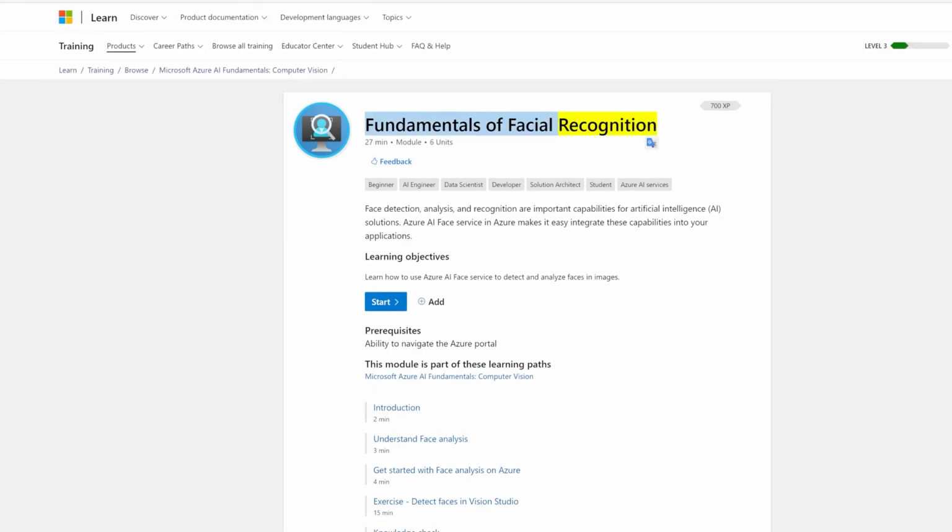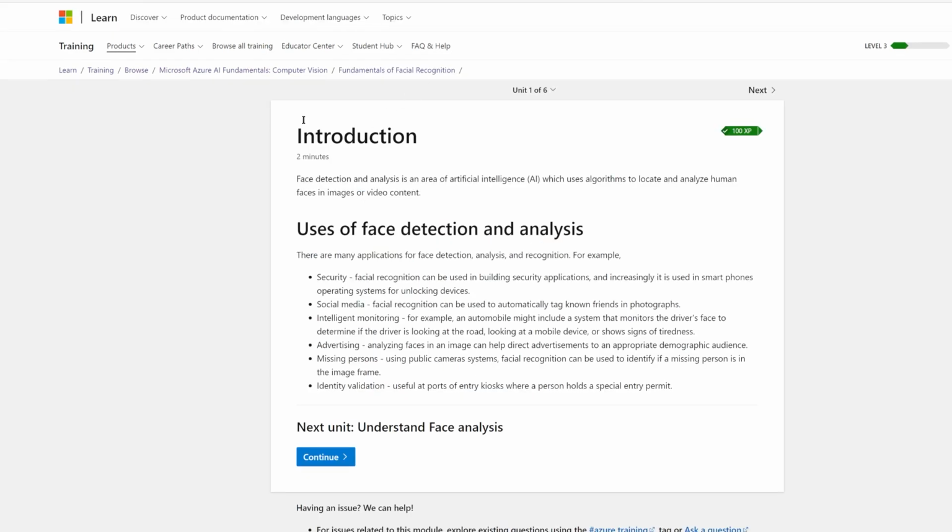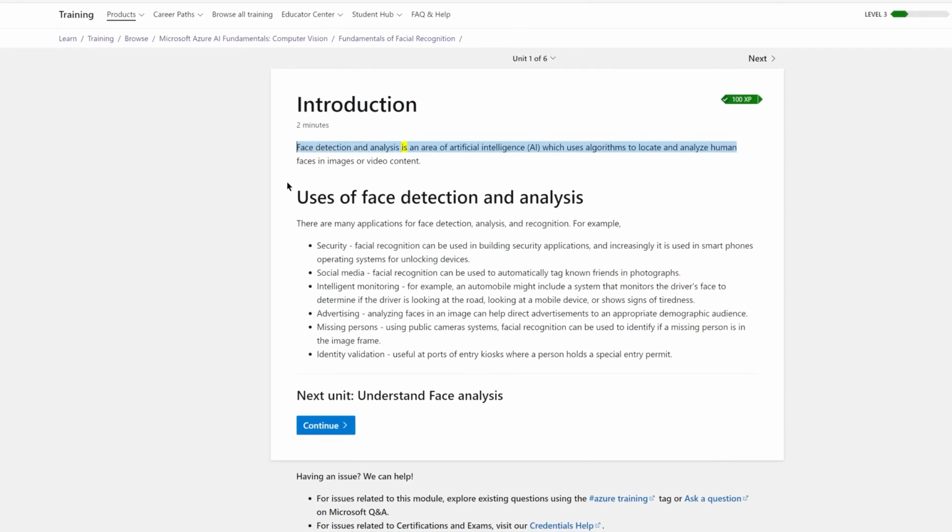Fundamentals of facial recognition. Face detection, analysis, and recognition are important capabilities for artificial intelligence (AI) solutions. Azure AI Face Service in Azure makes it easy to integrate these capabilities into your applications. Introduction. Face detection and analysis is an area of artificial intelligence (AI), which uses algorithms to locate and analyze human faces in images or video content.